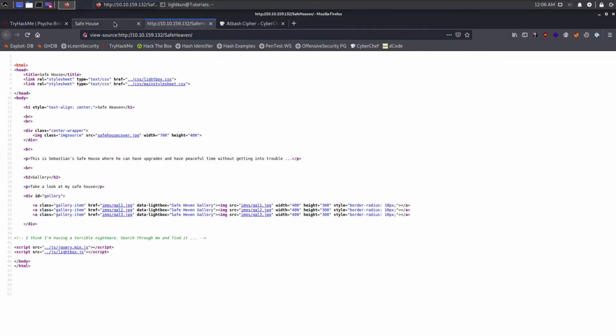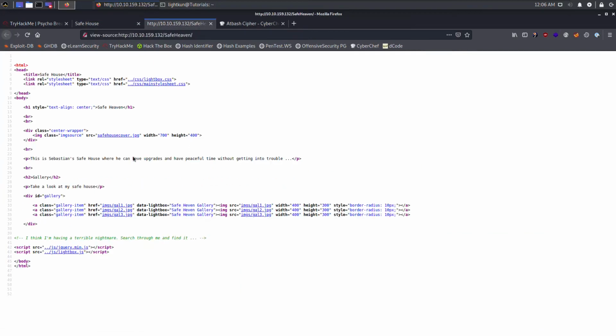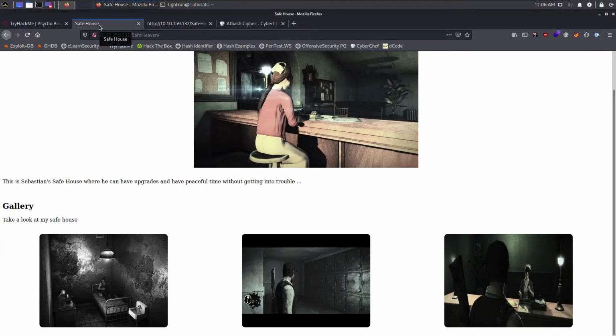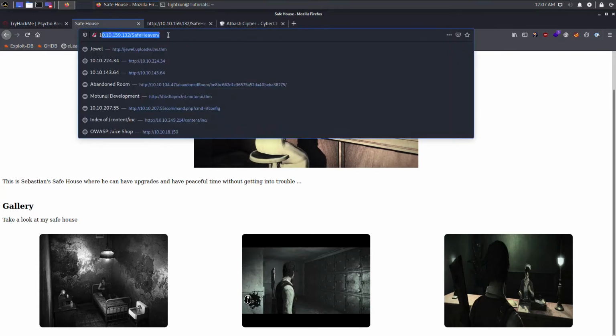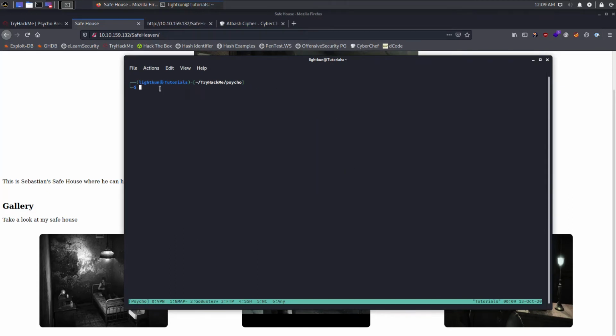So what I did is I downloaded all of these images and tried Stego, but there was nothing. Then when I looked at it again, it says search through me and find it. What is the tool that I always use when it comes to searching, like searching directories, searching pages, searching files? I was thinking, maybe let's enumerate this. So we're going to use GoBuster. What we're going to do here is run GoBuster.